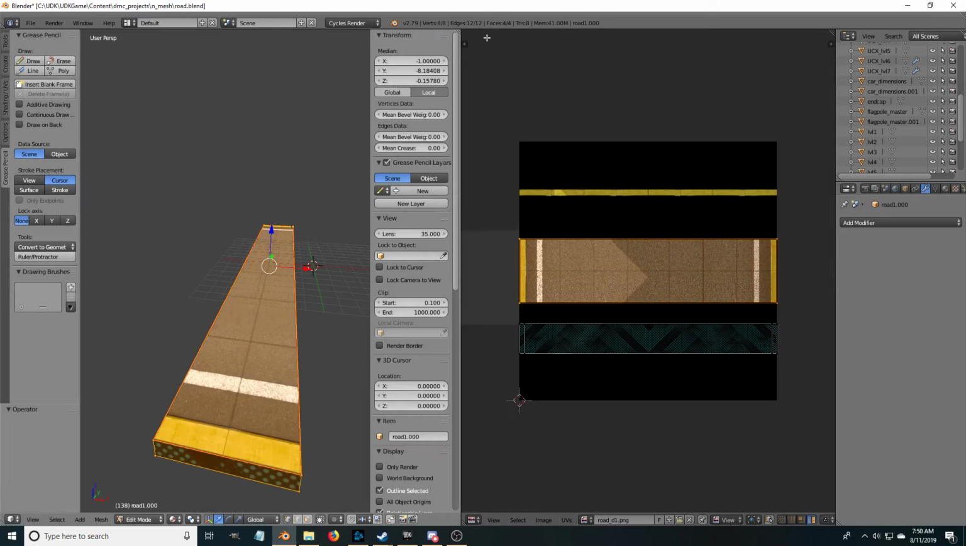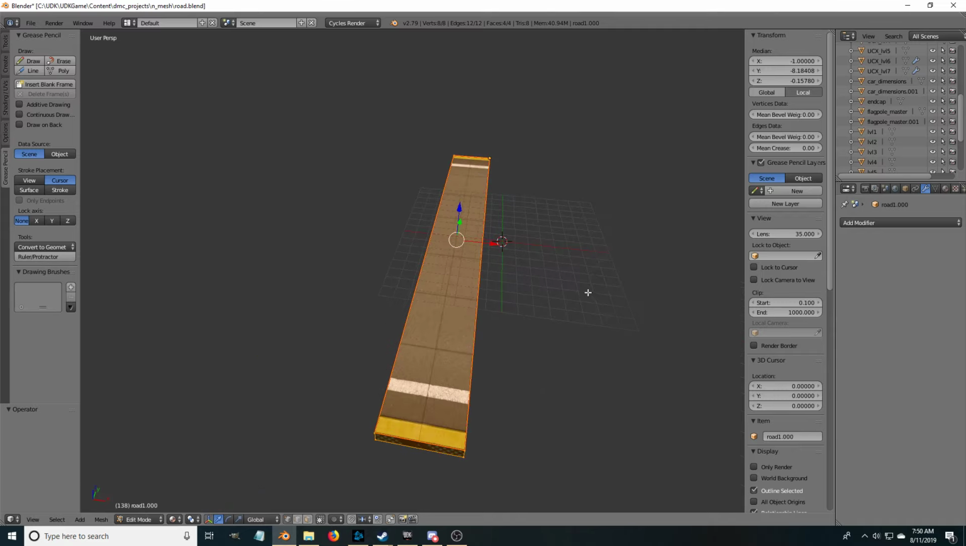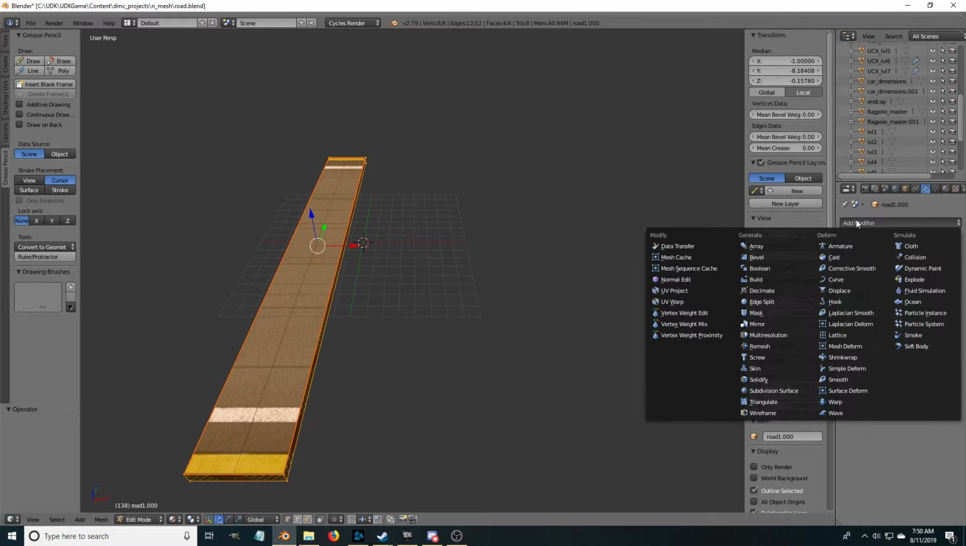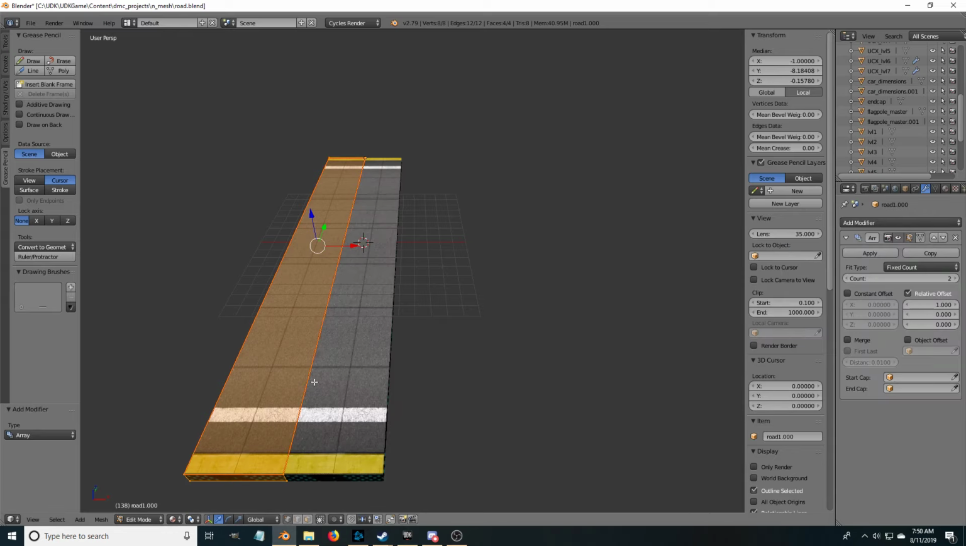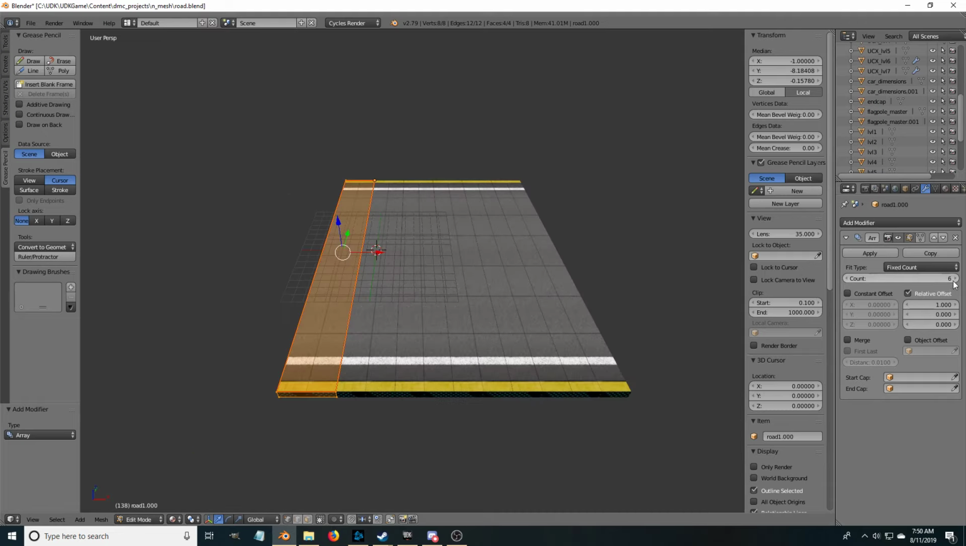Okay, since I have that road segment set up, we can get to the fun stuff. One of the first things I do when starting any level is I add a couple of modifiers to this object. The first one is an array modifier, which duplicates the object outward, and I can increase the amount of duplications by just going over here to this right panel and increasing the count.